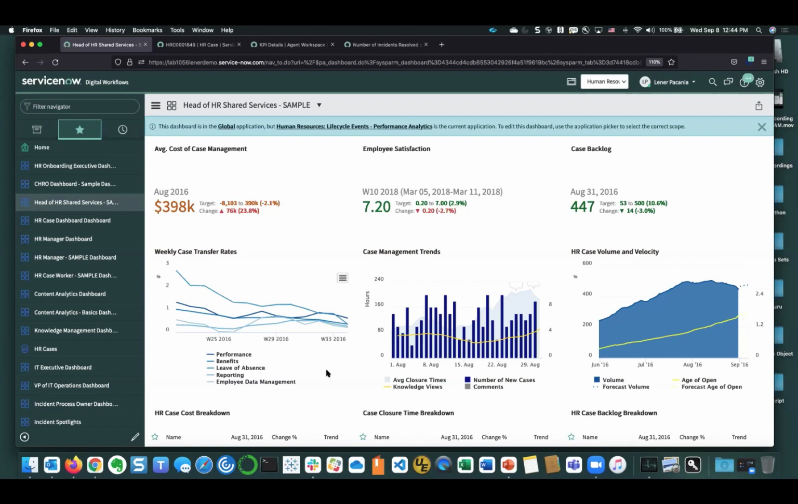And everything we're talking about, actually the one you have in the middle is great. It's knowledge views and number of new cases. So they don't have to be related in any way, other than if you apply a breakdown, they'd have to have the same breakdown. Right.